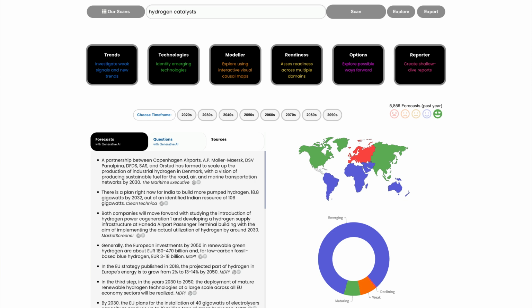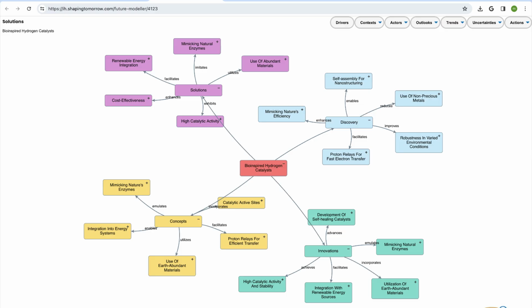So we can go over here, and we can find some interesting relationships. Here we have bio-inspired hydrogen catalysts. Took it one level further. So off of the research and patent data, I started to narrow it down to see what's going on in this particular space, and what the drivers are. I apologize, this is not quite as sharp as I'd like, but you have concepts, innovations, discovery, all kinds of activity.